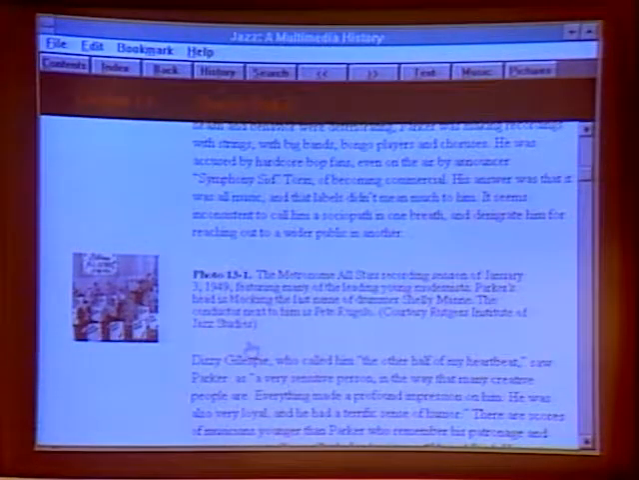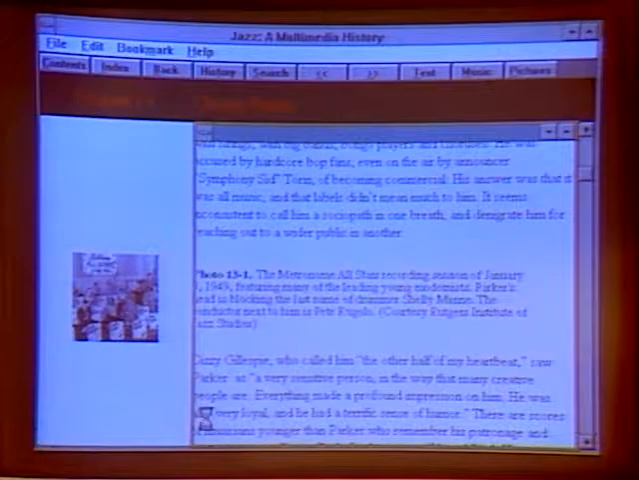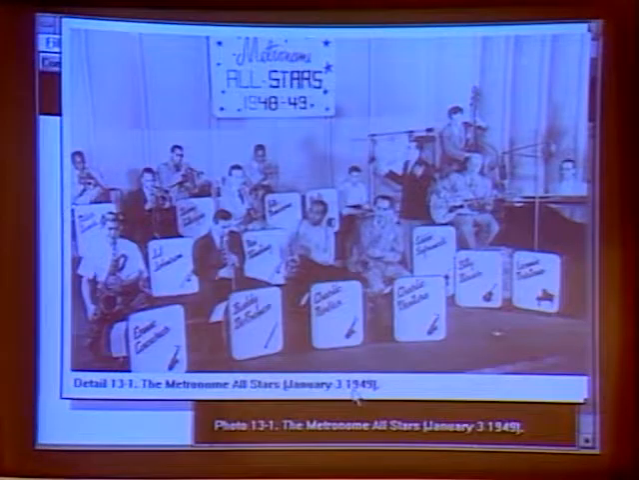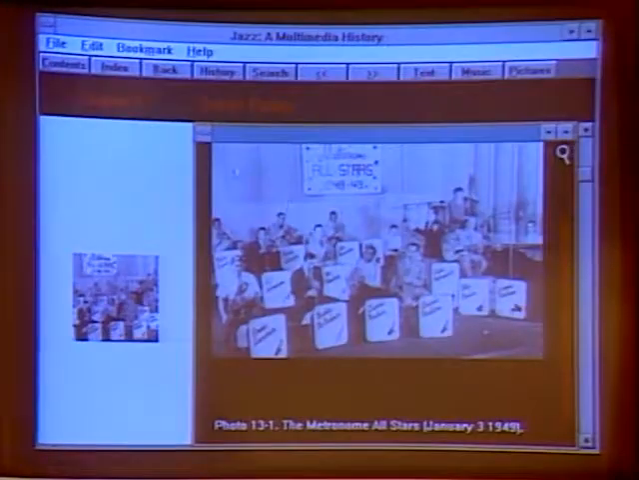Here's one of them. This happens to be a photo, and I'm going to click there. Metronome All-Stars. Yes. And so you can blow up that photo if you want. That's correct. A number of the photos have a magnifying glass icon, which lets me know that. Can you blow it up even more then? Oh, I see. And the quality is excellent. That's pretty good. All right, so what else can we do? Let me go ahead and close that.